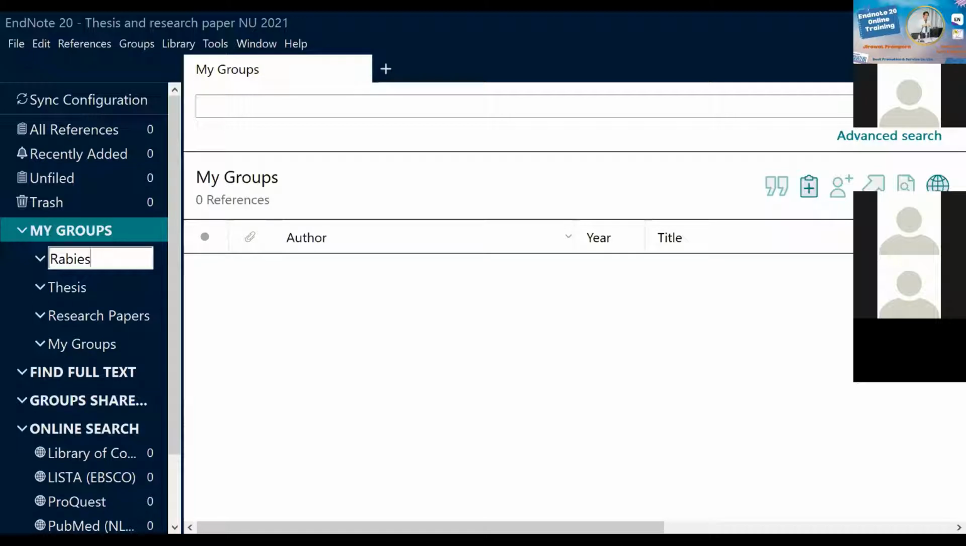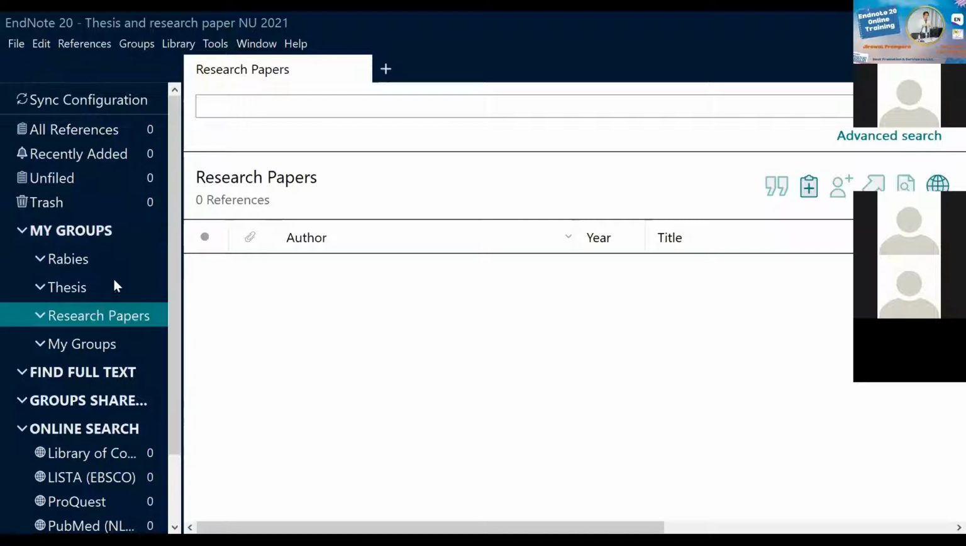Rabies is a kind of infectious disease. And then you get bitten by dogs, or a cat bites you, maybe you will get this kind of disease. You just start with your topics. So this is what we call the group set.